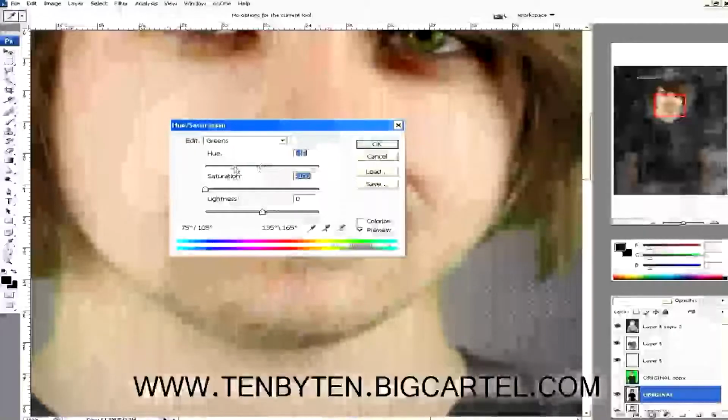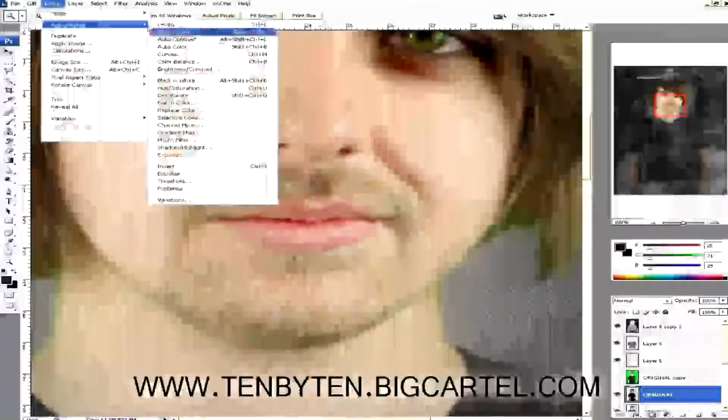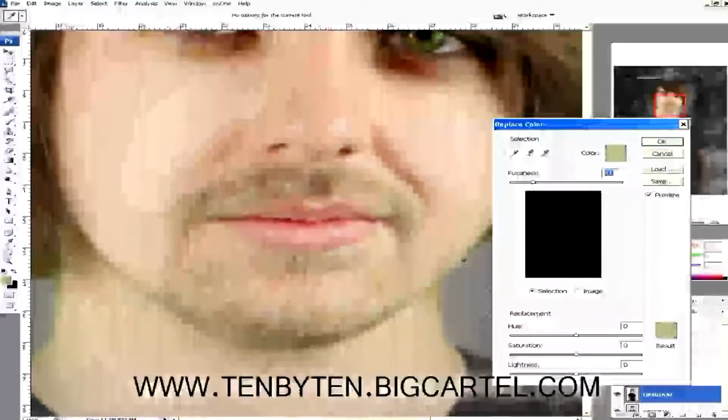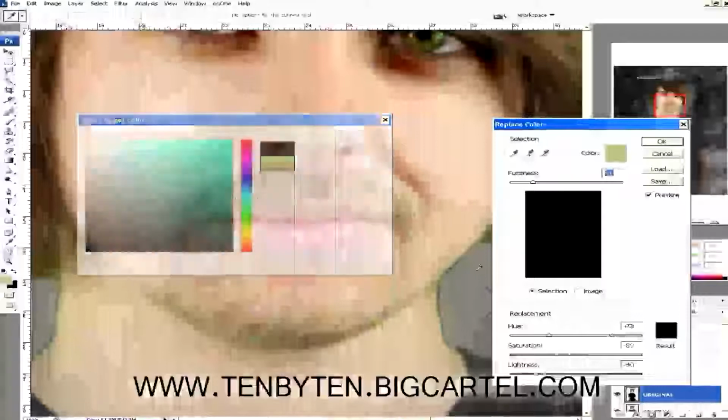And yeah, let's see. That's not even doing as much as I want it to. So let's go ahead and do replace color. We're going to select this kind of pea green looking thing, and let's go ahead and make the result black. Even blacker than that, like that.